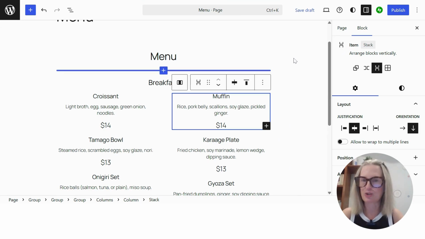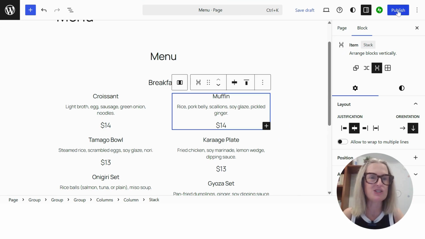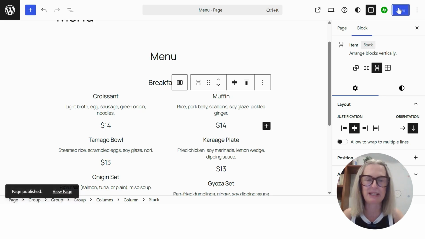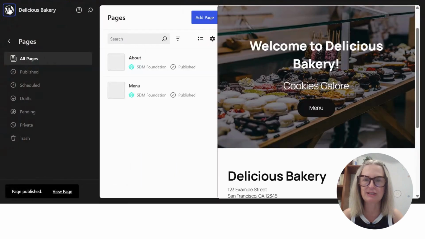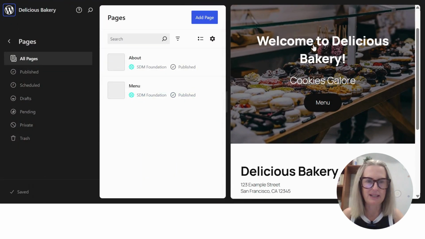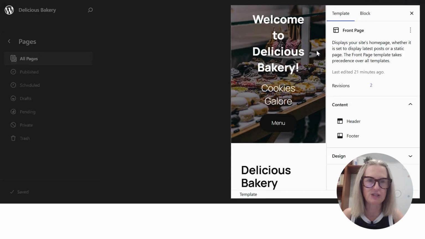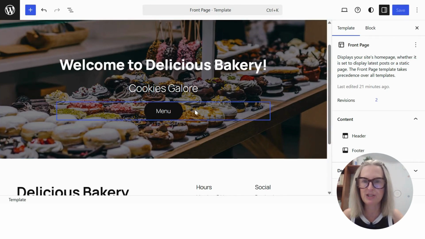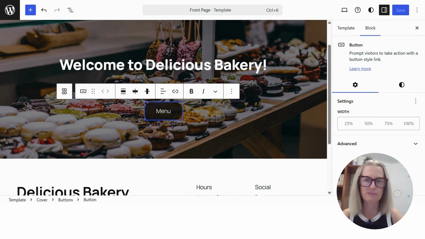And so that I can show you how to insert the link onto the homepage, I am now going to publish that page because we can only add links to live pages. And then we are going to exit that page. And if we come back into our edit screen, we can click on our homepage from there to go directly into editing it. And then we're going to click into this button for the menu.